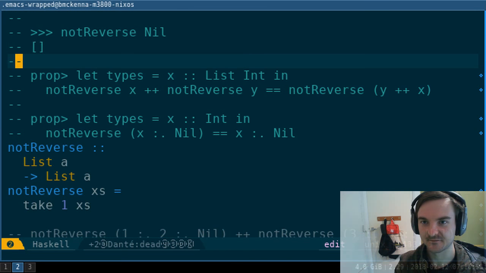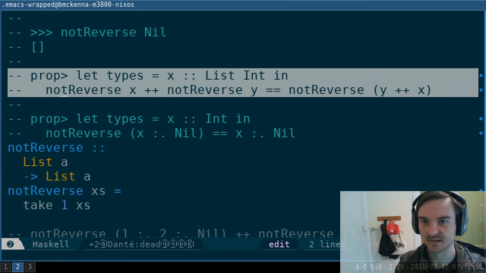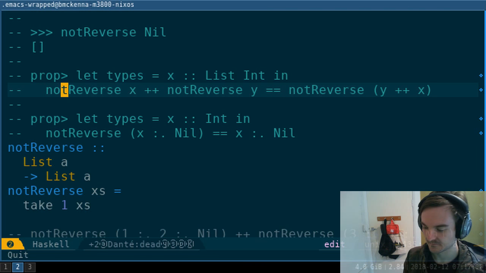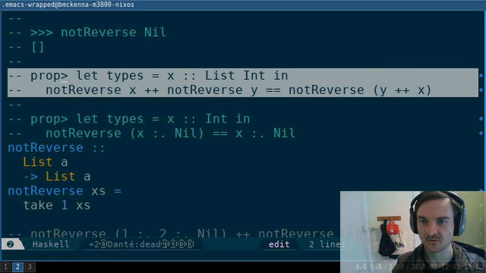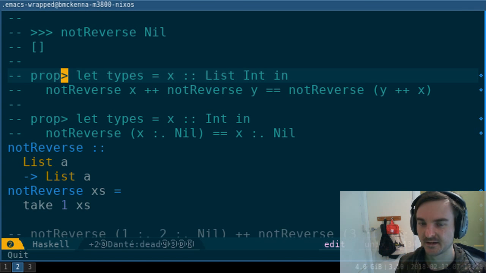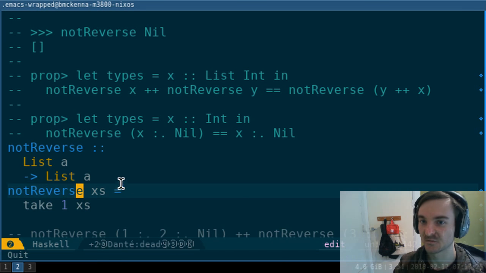This property here reduces down a lot of things. We can't drop, we can't take, so we can't do much with the structure of the list. We can't remove parts of the structure, so we have to keep all the structure. But we can't do anything with the elements because we don't know what the elements are. So we've limited our implementation down a lot by writing down this property here. And it turns out the only thing you can do is reverse. So this not reverse function, the only implementation actually is reverse.